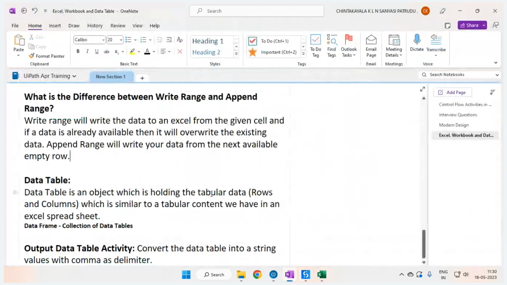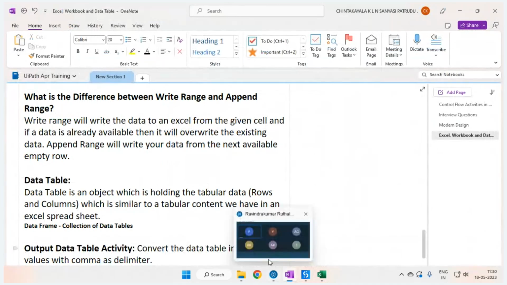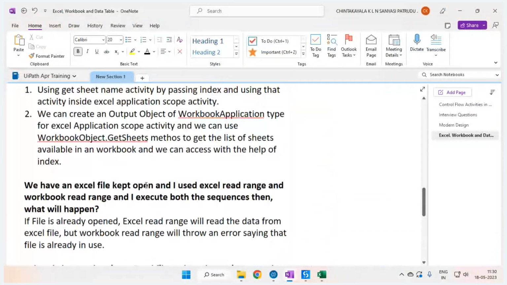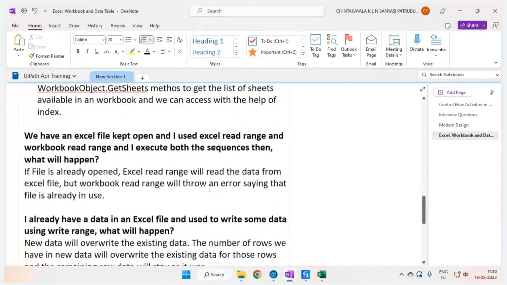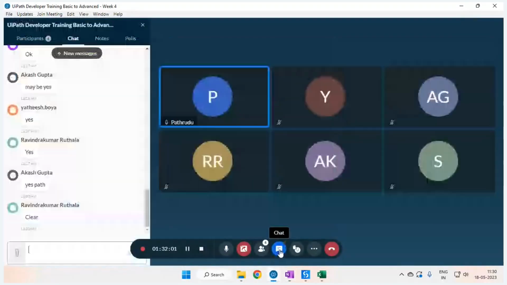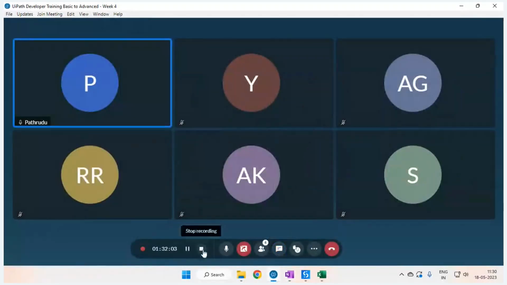Everyone clear up till this place? So we are going to cover how to write the macros and how we can execute the macros, some data table related activities, and a few more interview questions related to Excel, because we will be having a lot of interview questions on top of Excel.